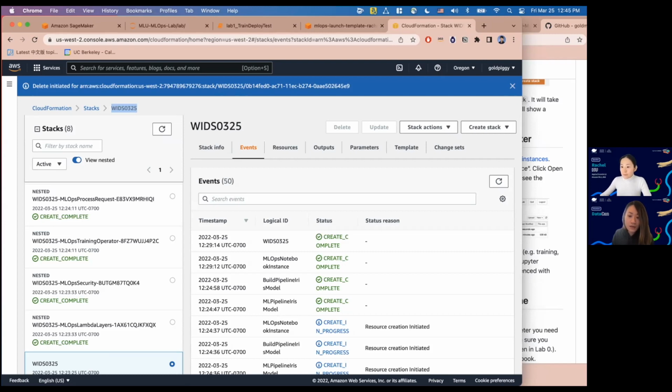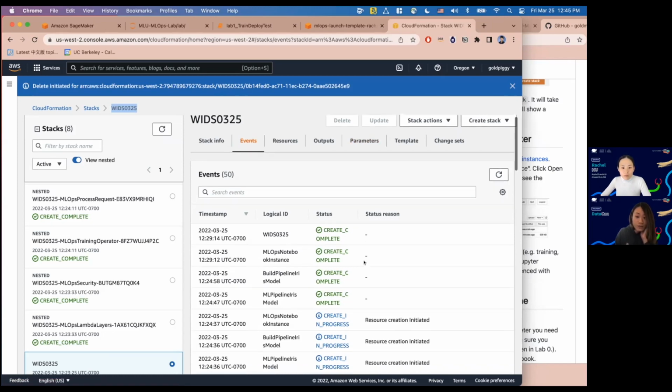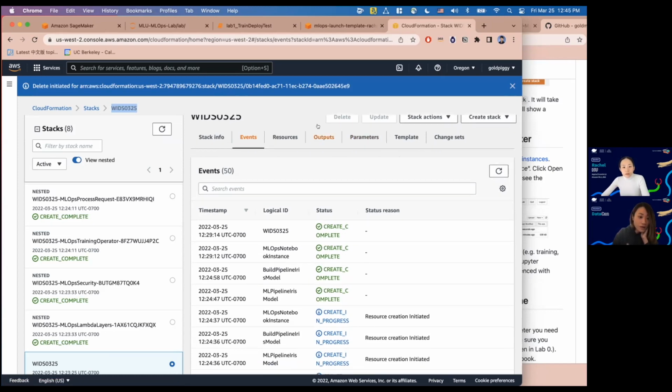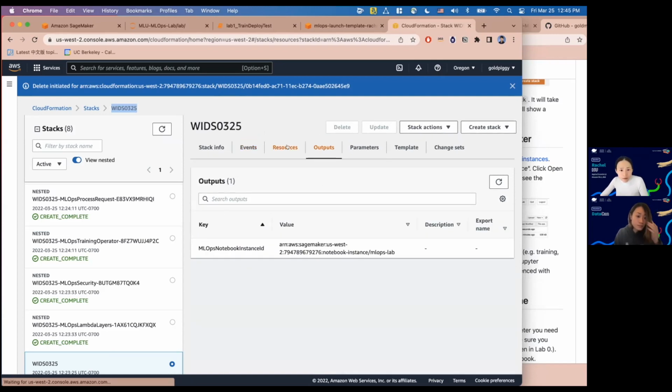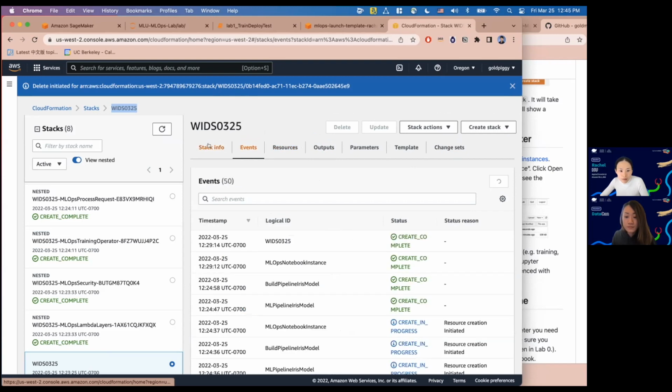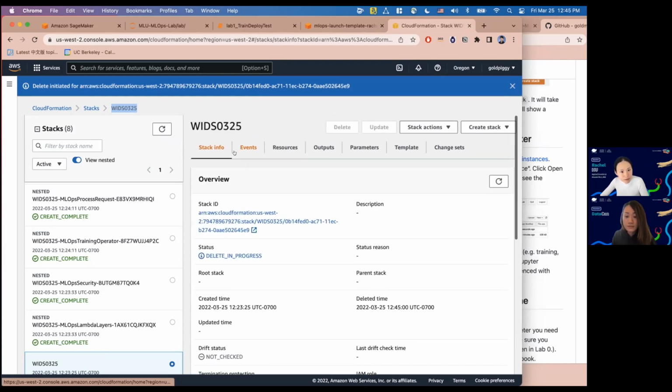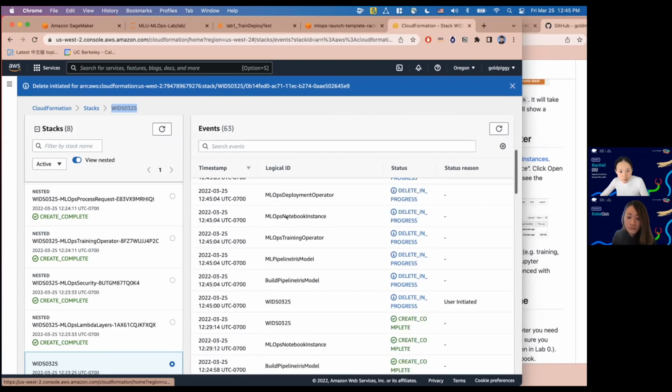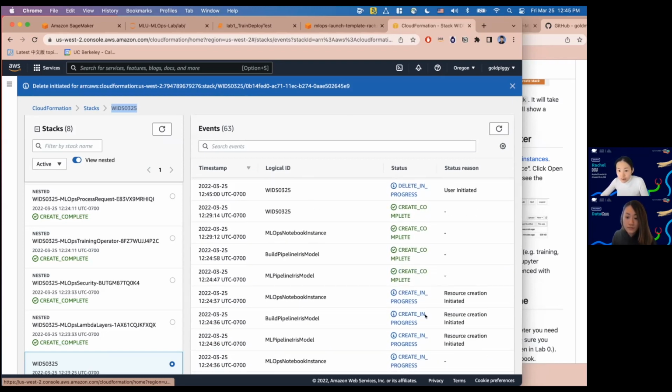Someone asked where they can view the log to debug the rollback in progress. Good question. Let me see. I remember it should be this Events button. It will show you what the error is here, the status.